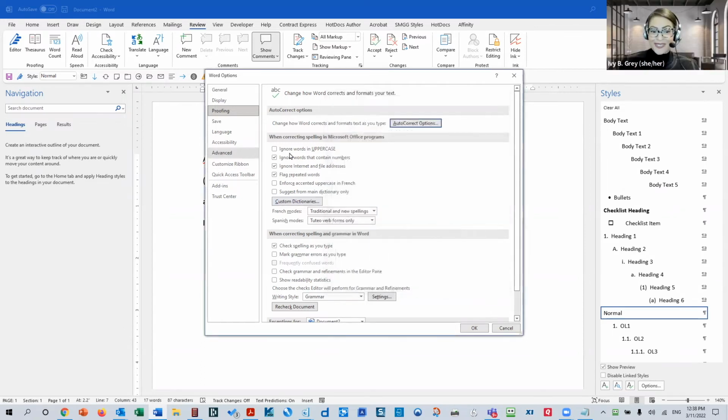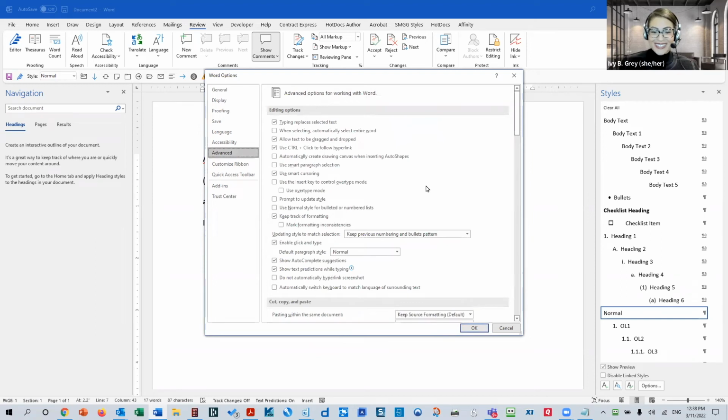Okay, now down to Advanced. There's a couple of things here. When selecting, automatically select entire word. I don't like that, and apparently a lot of our clients don't like that because I've been asked, why can't I just select what I want? It won't let you, but if you uncheck that, you can select whatever you want. It won't always grab the word plus the space after it.